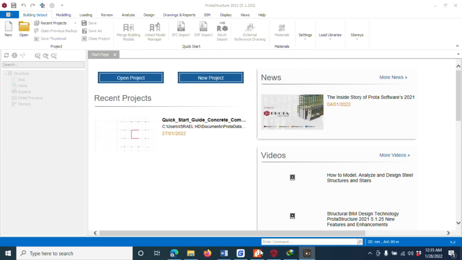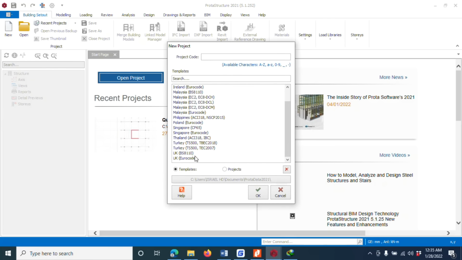So guys, today we are going to design this structure in PROTA 2021 version. It's just for us to get acquainted to the environment. So let's go into it. When you open your PROTA 2021, you click on new and you can choose the code that you want to use for the project.